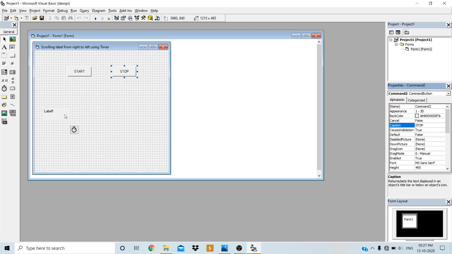And here I will give JSS SMI or whatever string you can give. Now the design part is over. Now we have to write the code. So where to write the code?